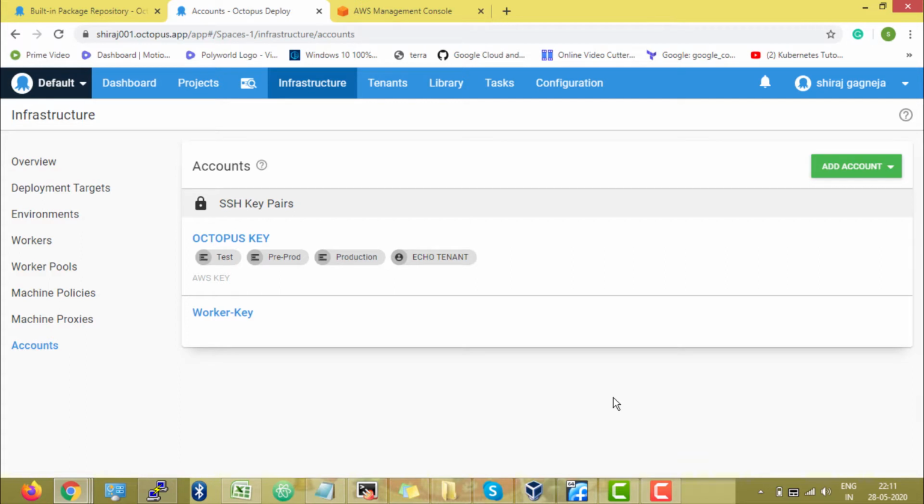In this session, we're gonna talk about accounts. Accounts are basically a way to centralize your passwords, SSH key pairs, and other sensitive tokens. If you want to manage them in a centralized way, you can use the accounts section. You have to go to infrastructure and then click on accounts over here.